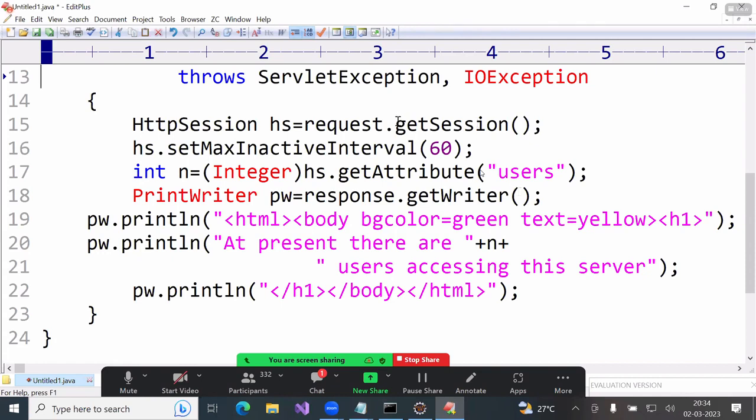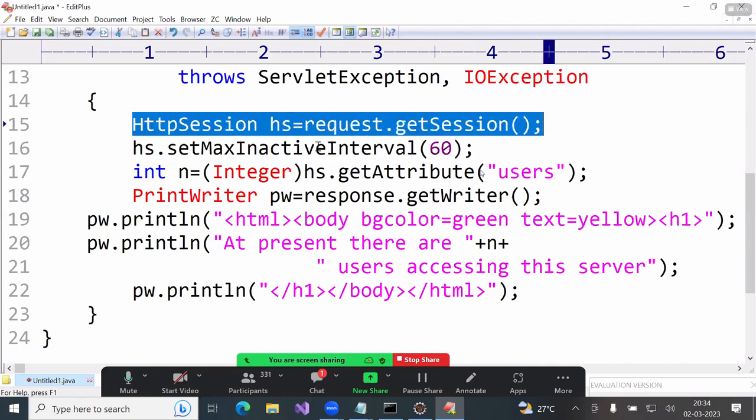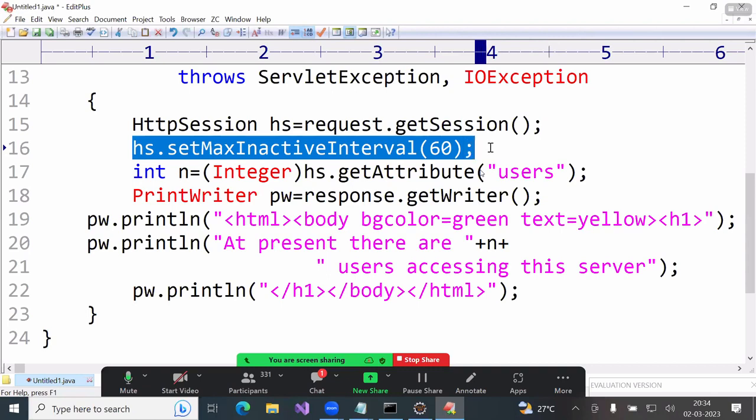Here, the getSession method of HttpServletRequest, if it is called, a session ID is created. Okay, that notes I'll give. After the time interval, the session ID vanishes. That means when this line is executed, count plus plus. After the time interval, count minus minus.